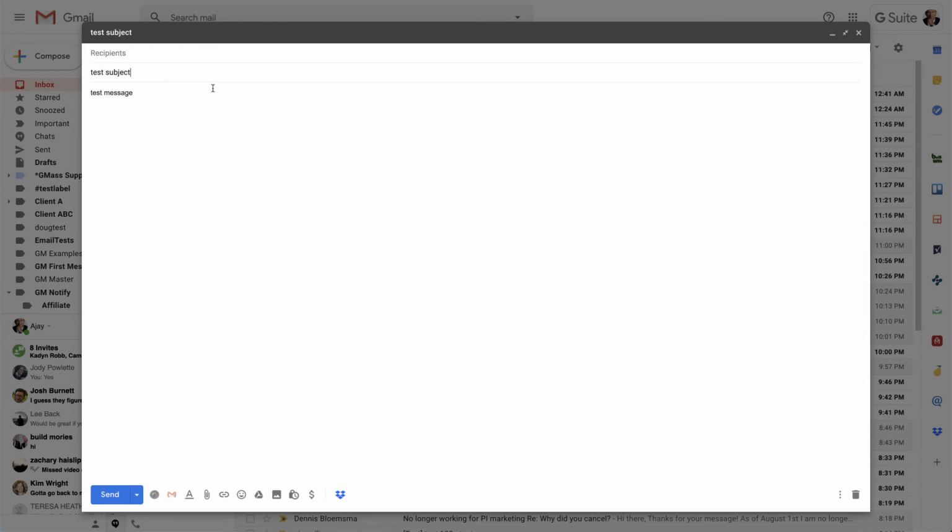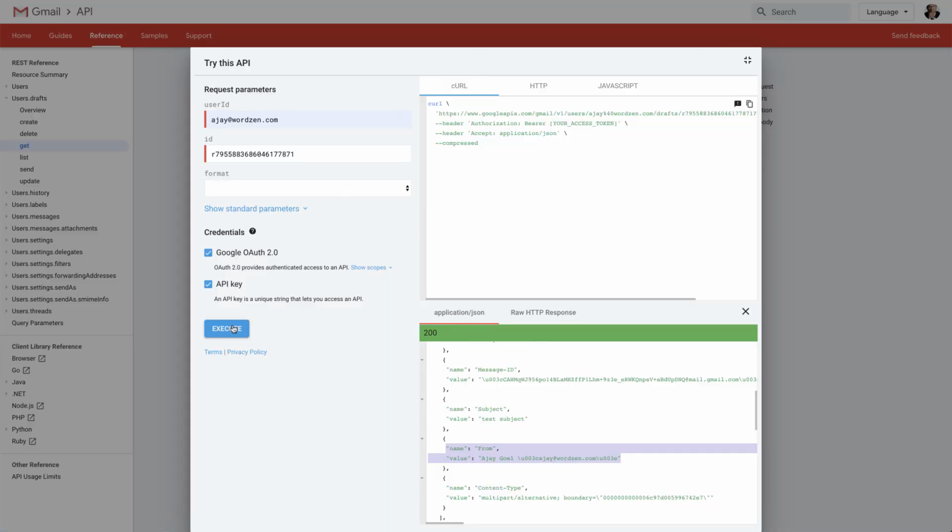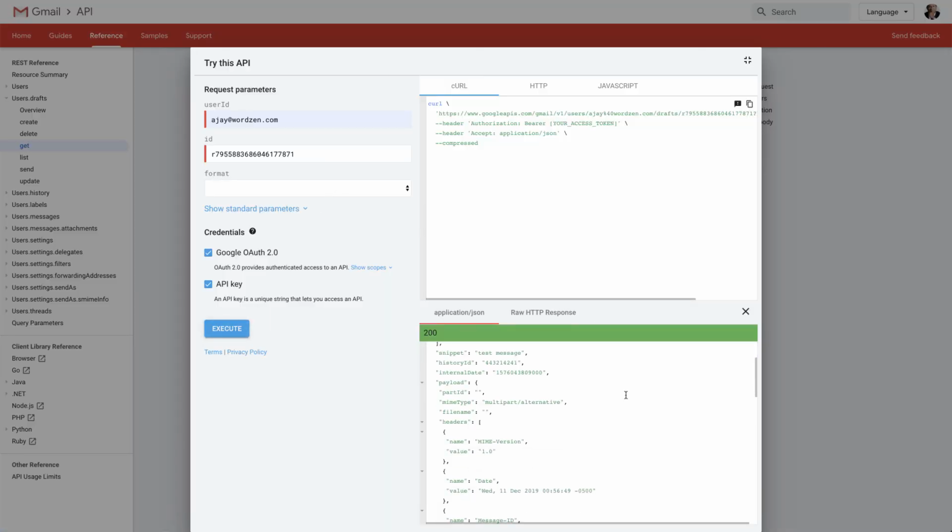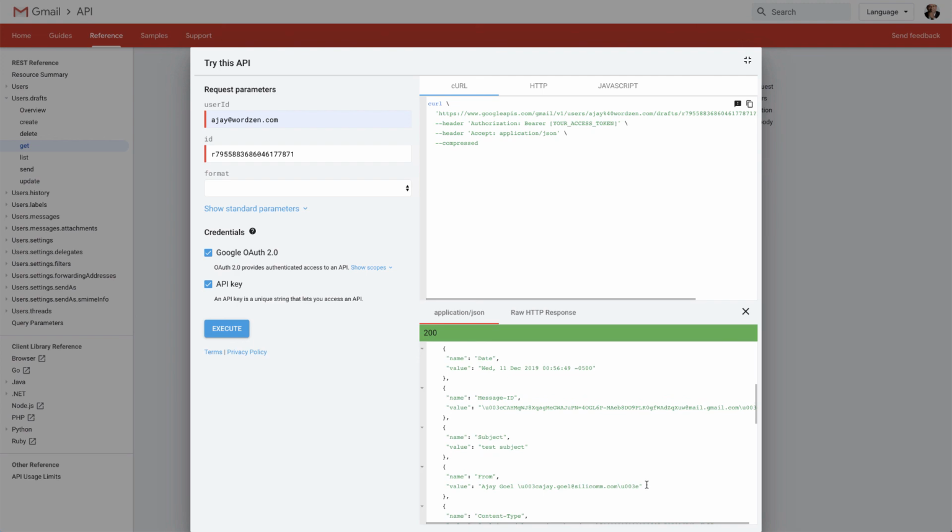Instead, I have to type something in the subject, like a space. The draft is now saved, as is indicated by the message up here. And now if I call the draft again, now the change will be reflected.